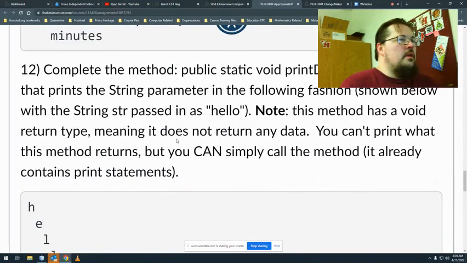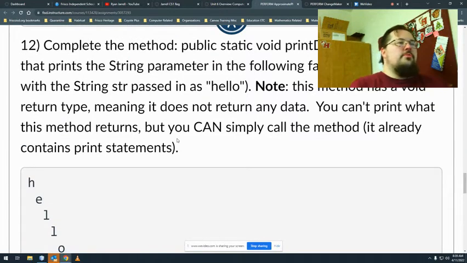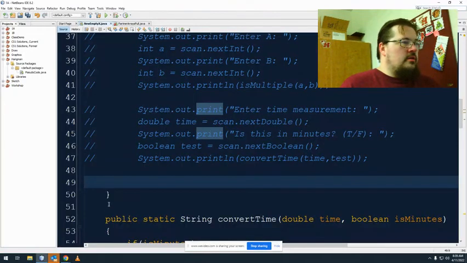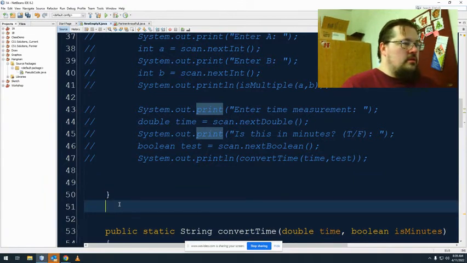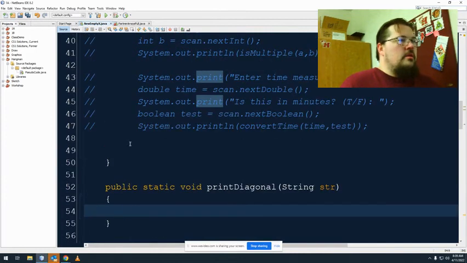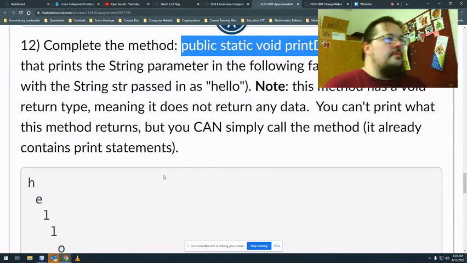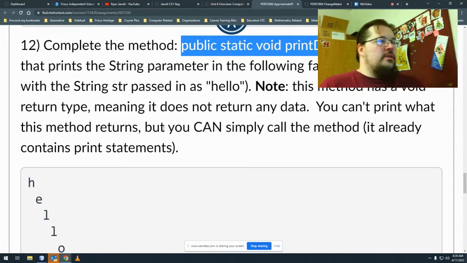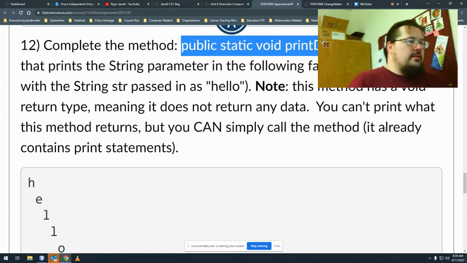Okay. Complete the method. Public static void print diagonal. Okay, so we're printing diagonal, one string. Shown below. Note, this method has a void return type, which means it does not return any data, which means everything we want to do has to be done inside the method. You cannot print what this method returns, but you can simply call the method.